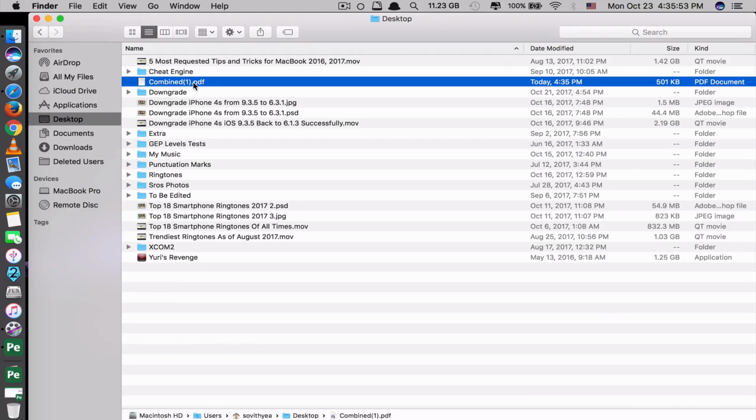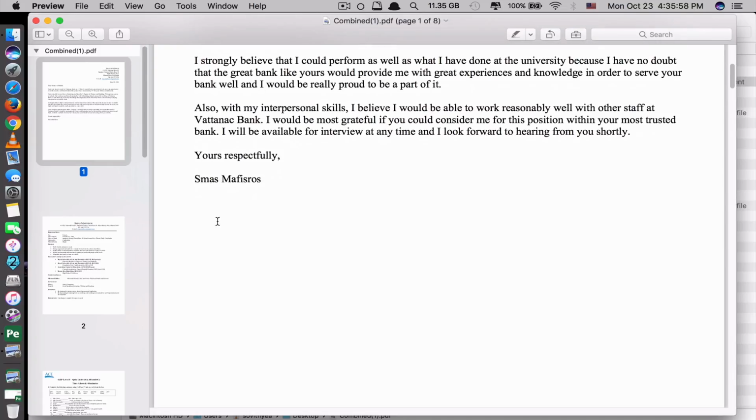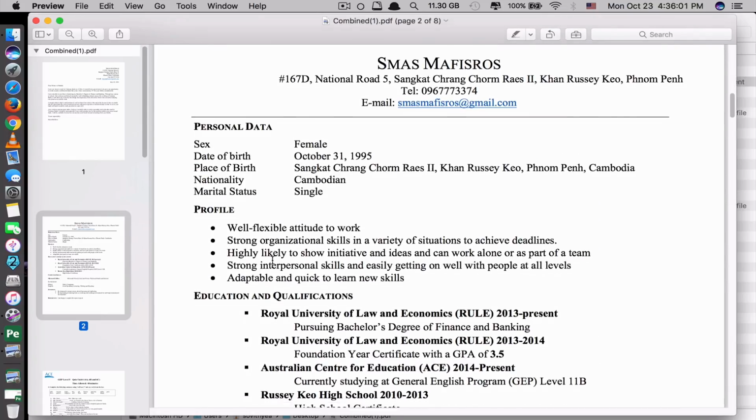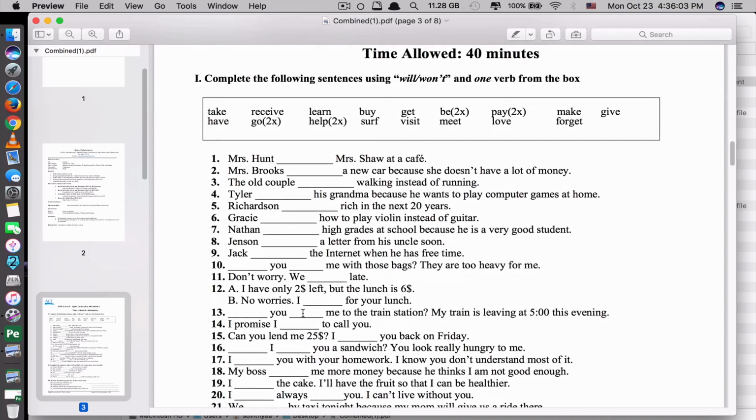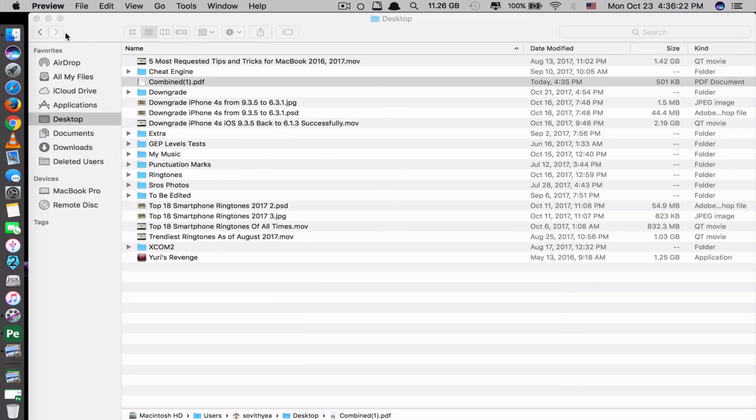I click my desktop. Here the file. Let's open it. So you can see this is the first one, and then they combine this one into it, and then they have these. So it just worked perfectly. It's really cool.